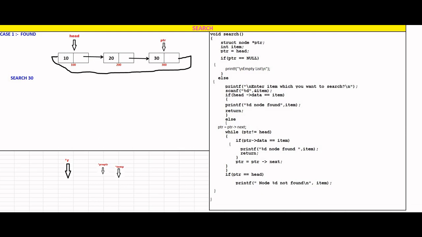So now we will see the next operation, that is searching. Searching on the circular linked list. This is a function for the search operation. For searching we have two cases. One, your node will be found, and second case is your node is not found.